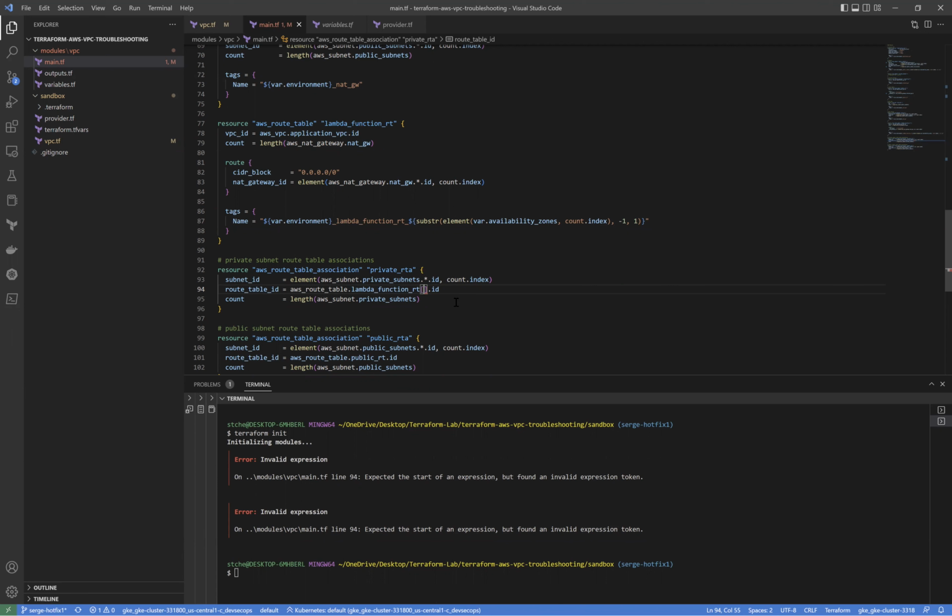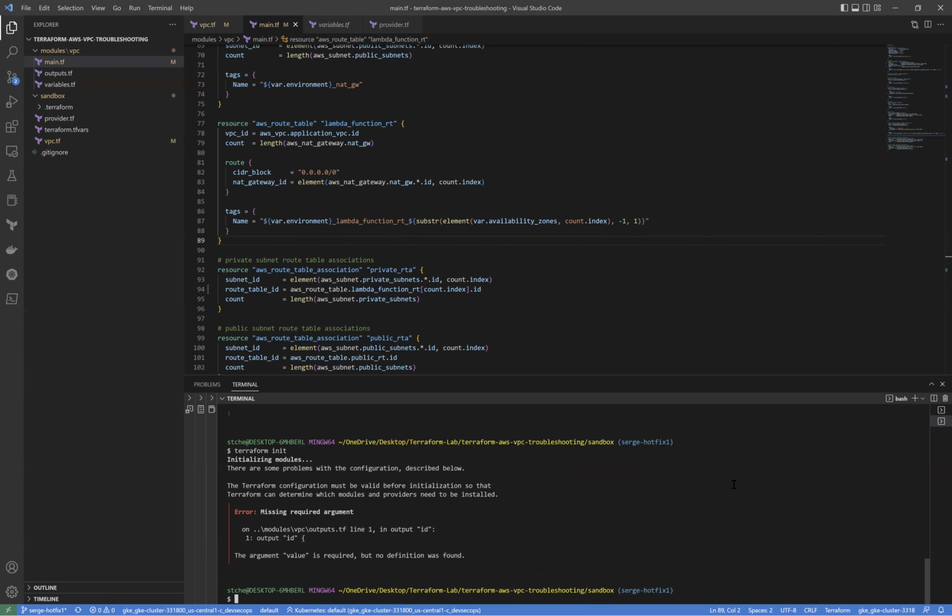Even if you have to look at the answer, that's fine. I just want that two-way communication. The count index, count.index. Perfect. So we try to create several associations, and then we have a count that is based on the length, which is the number basically of private subnets. So you want to basically loop on that index. Okay. So then we'll do the next one.